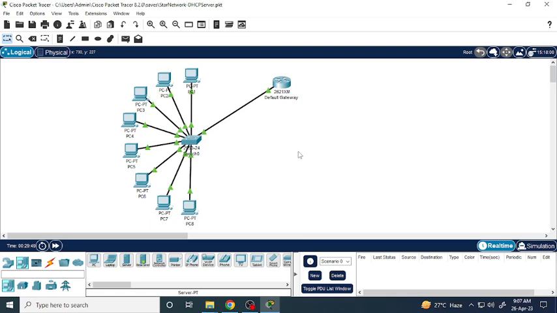In today's video, we're going to see how we can use a server to act as a DHCP server. In our previous video, we used our router as both a DHCP server and a default gateway. But today, we're going to use our router as only a default gateway, and a server will be used as a DHCP server.